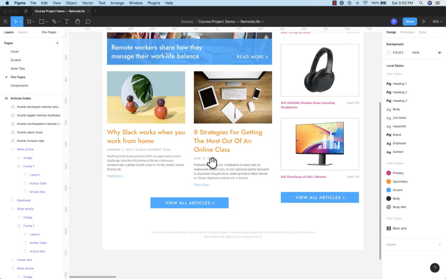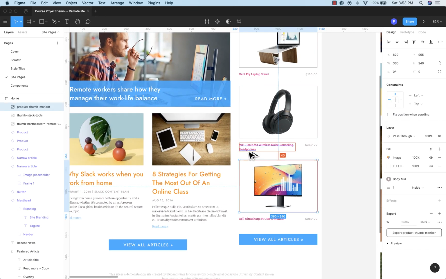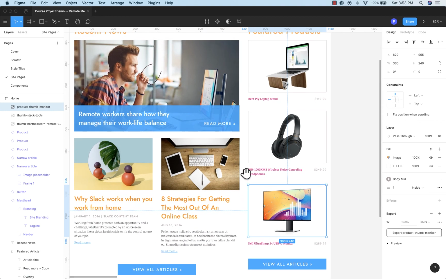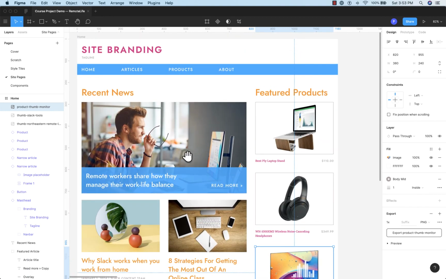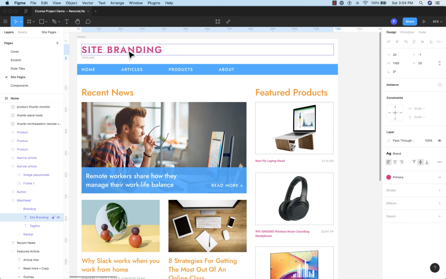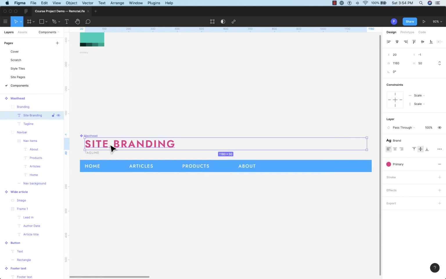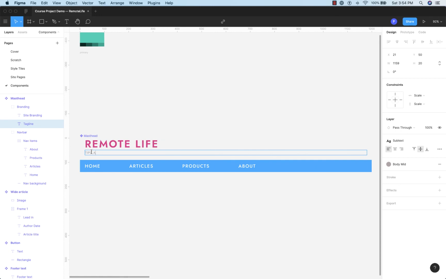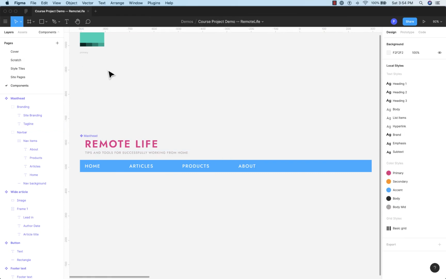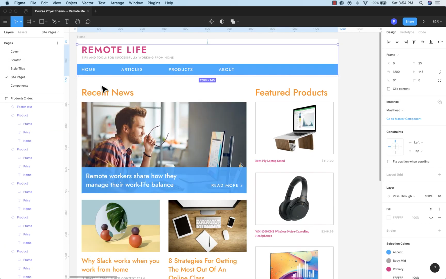Not much else changed over here on the home page, other than that we did, like on the main product page, reduce this space to 40 pixels. But everything else we kept as consistent as we possibly can. So for a finishing touch, we're going to make sure to get our actual site name in. So I want to go edit that in the master component. Remote Life. Tips and tools for successful working from home.